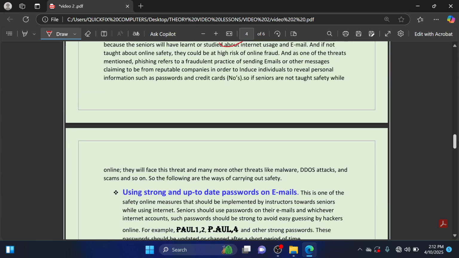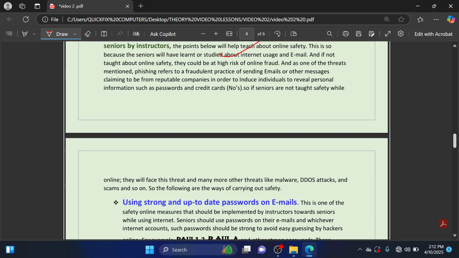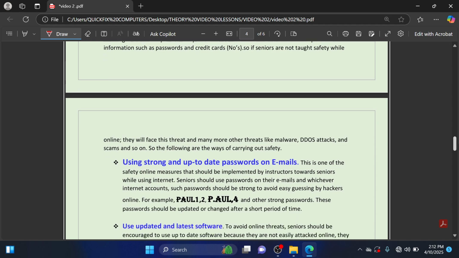Now, how are the instructors going to teach seniors online safety? The instructor is this person teaching the senior maybe how to use the internet. And point one, how can one be safe online?